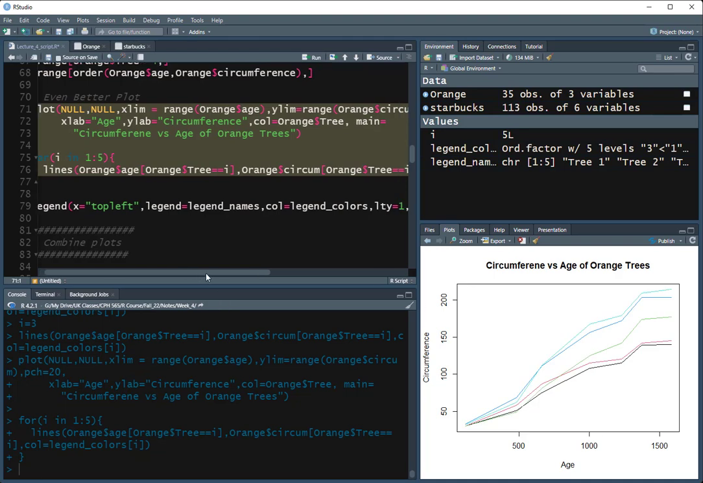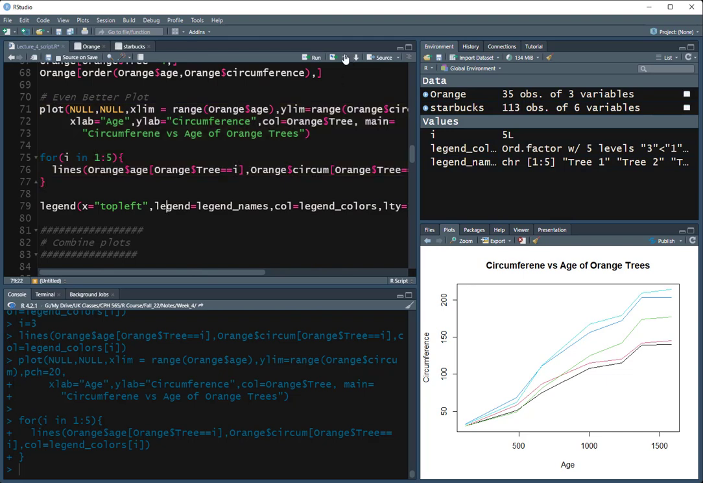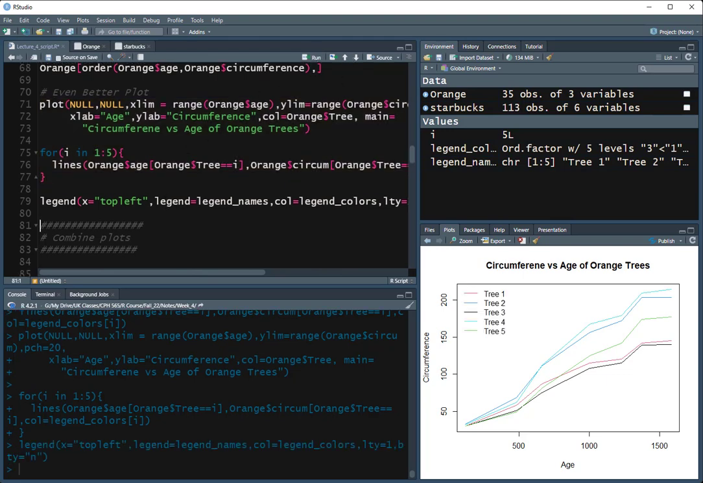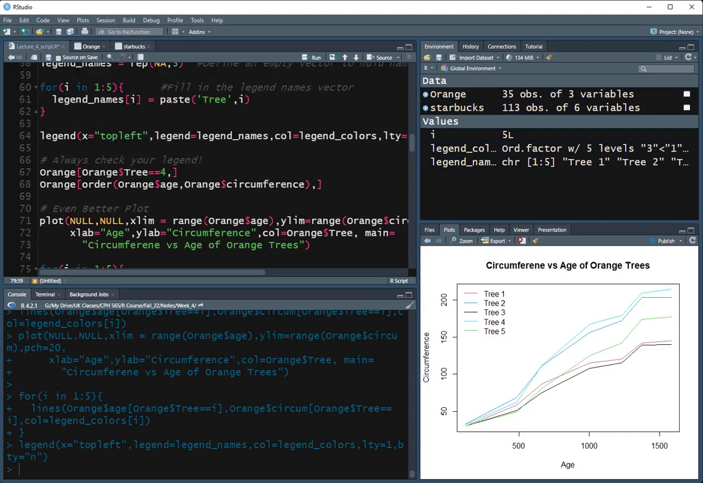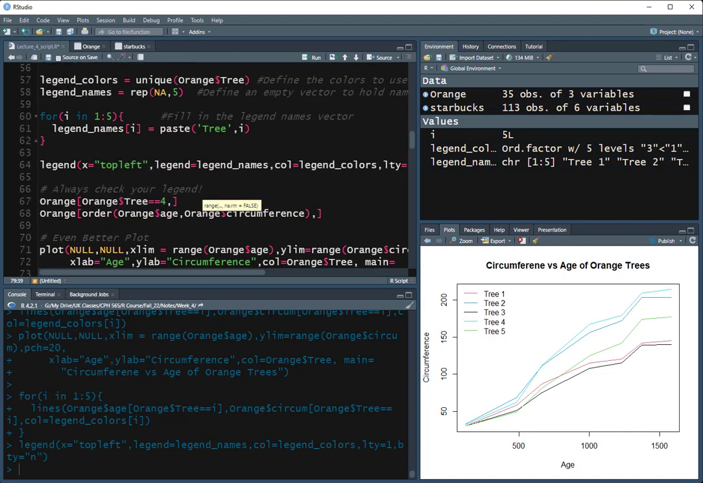And then the last thing here is we create the legend. And we can see that x equals top left places the legend in the top left. Now depending on what your plot looks like, you may want to have your legend somewhere else. You could do top right, bottom left, bottom right. You just want to place it somewhere in your plot that's out of the way of the data visualization. Now for the legend names, these were all created up here earlier when we created the names and the colors.